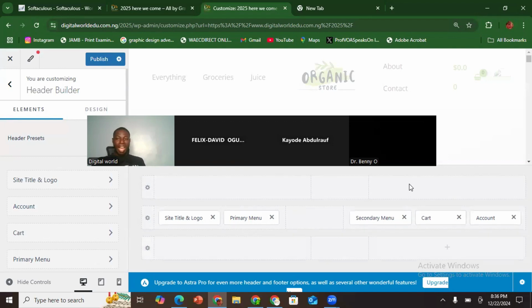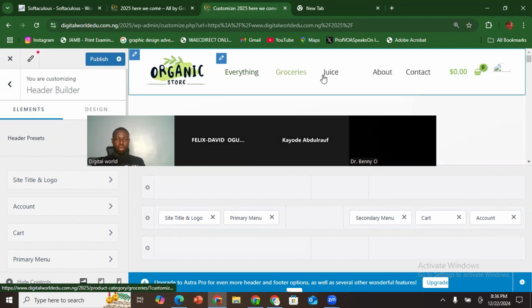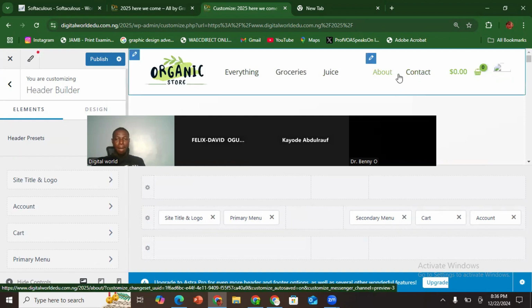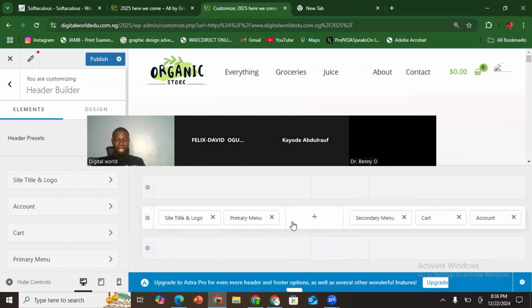So we have two menus here. There's a primary menu and there's a secondary menu. The primary menu is the one that contains everything: groceries, juice, right? That's the primary menu. And the secondary menu is the one that contains this about and contact, right? And there is space in between. Can you see that there is space in between? So I can cover the space if I want to, or I can just leave it like that, right?